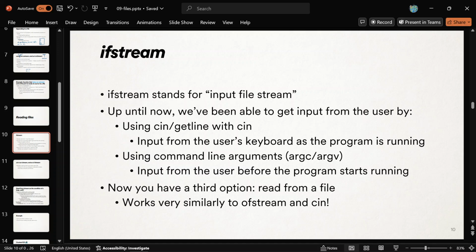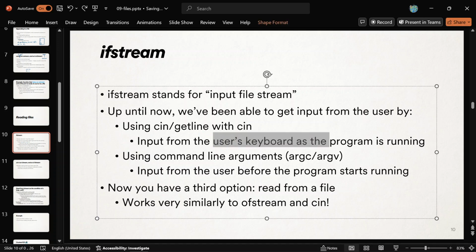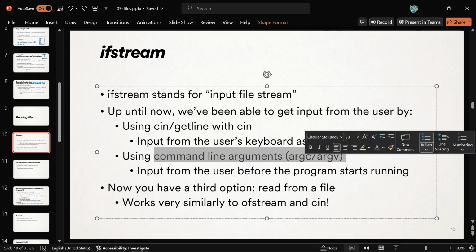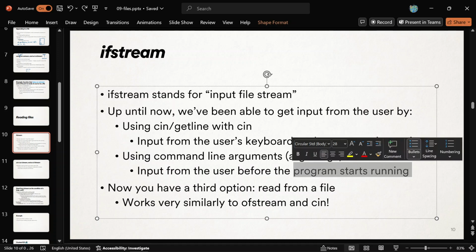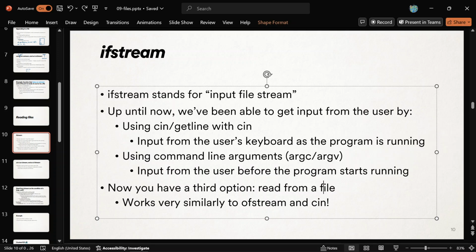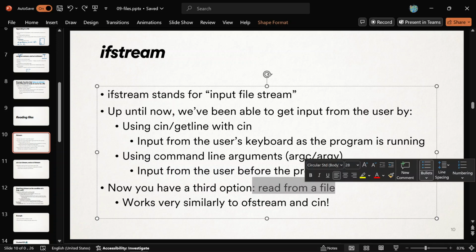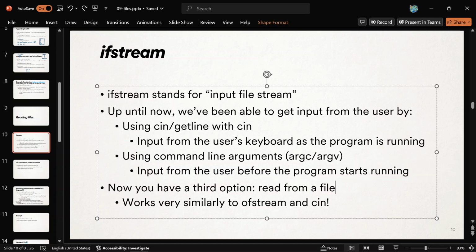So we know so far, there's a few ways to do it. We can use cin, or you can get a bunch of lines with getline with cin. Cin was kind of the way we got input, getting input from the keyboard as the program is running. But we also know command line arguments, your argc, argv stuff. That's another way technically to give input to your program, and that happens before the program starts running, before you type enter. This is now a third option. We could read from a file instead and get information that way.